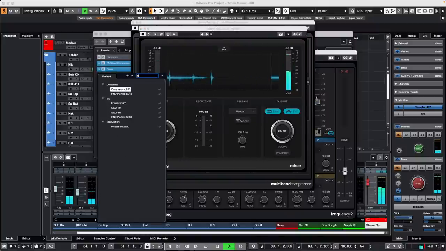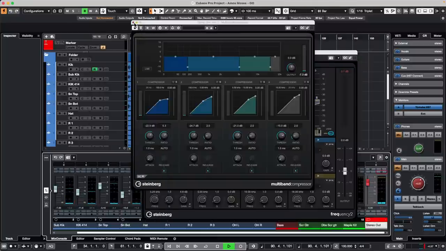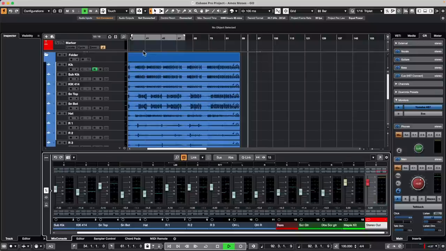You know, so there's a number of different, you can get into also like imaging to make it sound wider. So there's, you know, a number of different processes directly inside of Cubase for that. If I misunderstood, just let me know.